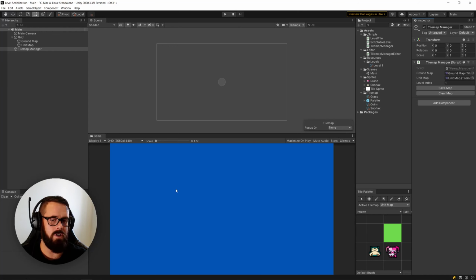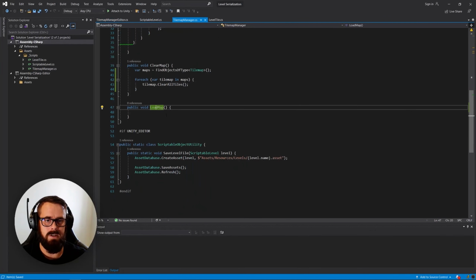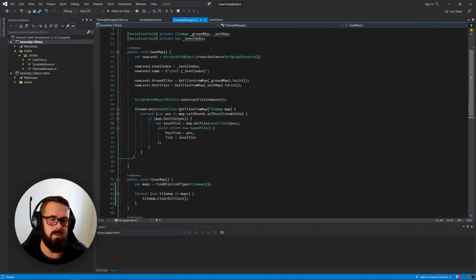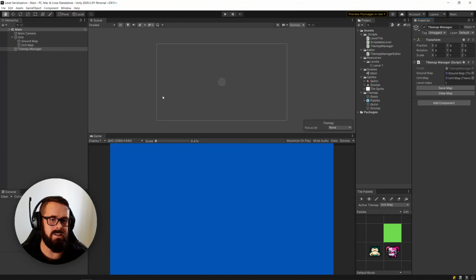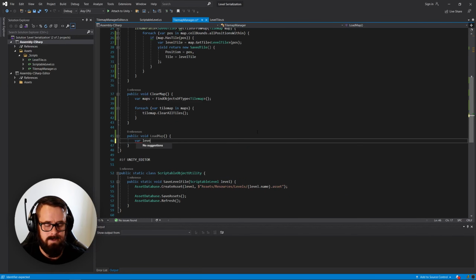So now let's work on actually bringing that level back. So in Tilemap Manager, LoadMap. Basically how this is going to work is it's just going to load whatever the level index we've got here. So this is going to be used for saving and loading, just for brevity. Okay, first we need to grab the level. So let's say level equals Resources.Load, and we'll use the generic method, and we'll say that it's a ScriptableLevel. And then in here, we will say it's in the levels. This will automatically look in the Resources folder, by the way. And then it will be in the Levels folder, level, and then the level index.